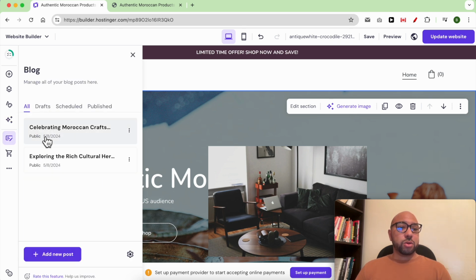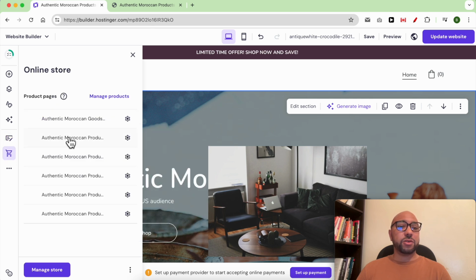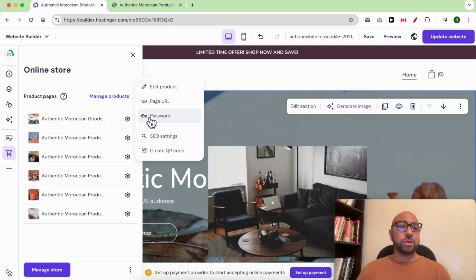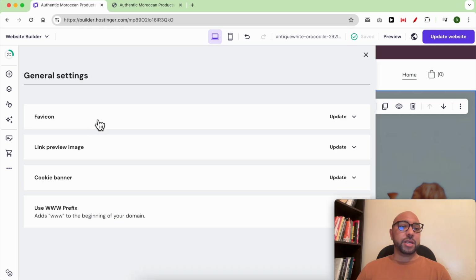For the blog section, you can add a new post, you can delete the old ones, edit the URL, post settings, and publish it. For the e-commerce store, you can manage your products from here. You can also delete some products. And from the website settings, you can manage your appointments, make general settings like the favicon, like the use of 3W or not.